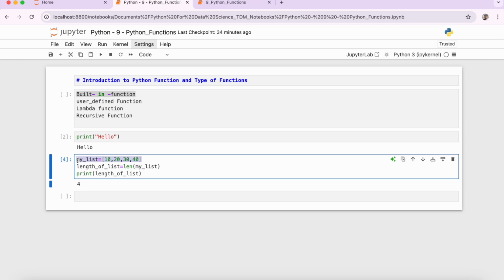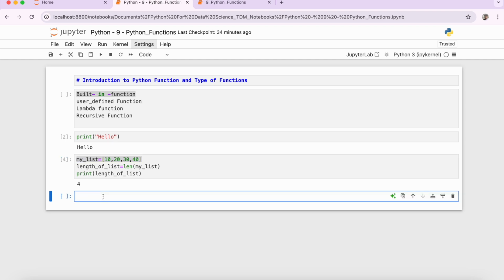Okay, now let's talk about the user defined function. Writing function is a core activity of a programmer, and Python provides a great support to create user defined function. A user defined function is nothing but a function which you, me, or any programmer will create based on their requirement. They are created according to the requirement of the user, and once the function is created, they are used like any other built-in function in Python.